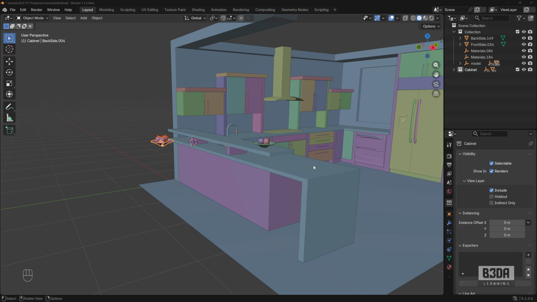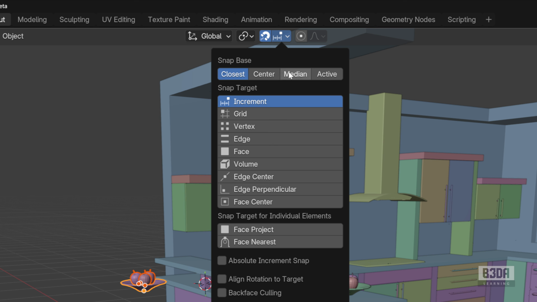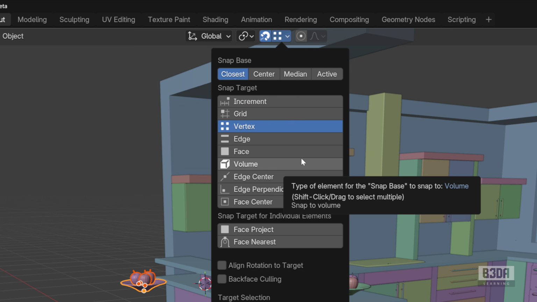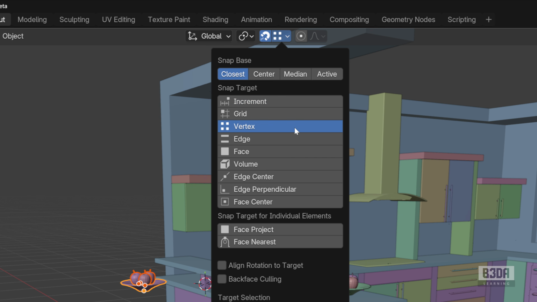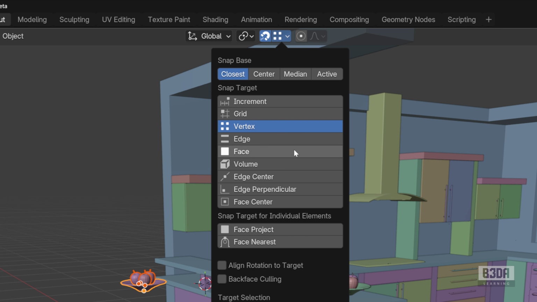So let's start by enabling the snapping system. If you come here at the top of your user interface, you can enable the snapping system using this magnet icon, and you will expand the options here. You will see the snap targets that you have available. You can enable them one by one. You can click at one, press and hold the shift key, and you can enable more options. I will enable four options: the vertex, face, edge center, and face center.